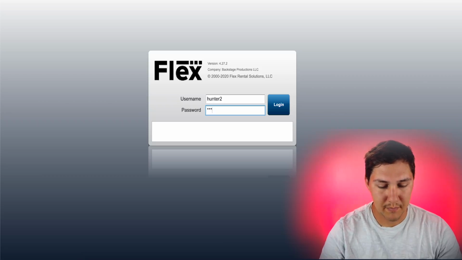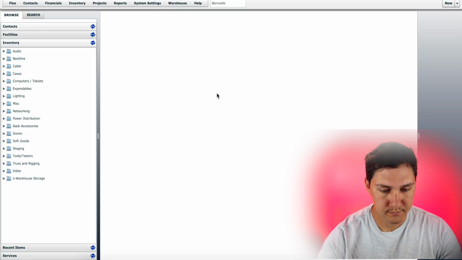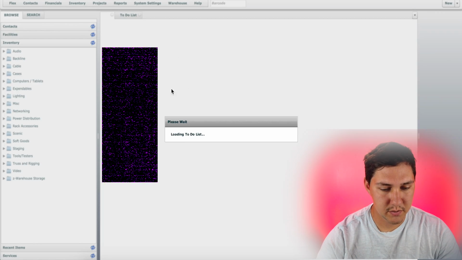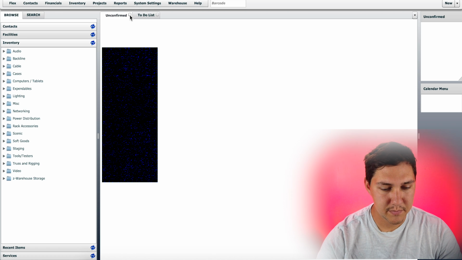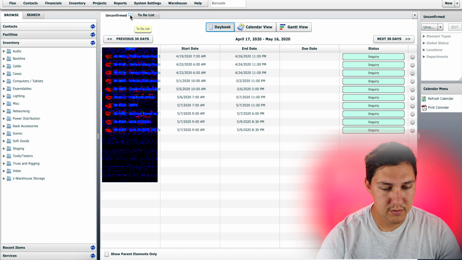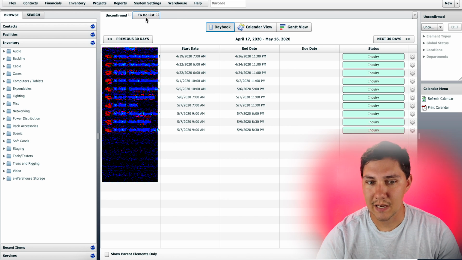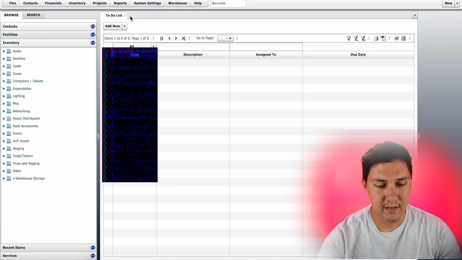So I'm on my Flex login. I'm just going to put in my username and my password, and it's just going to open straight up to us. It's going to have two default tabs here. We can close these with the little circle. Basically, Flex works kind of like an internet browser, where you can open as many tabs as you want, and then we can just close right out of those.